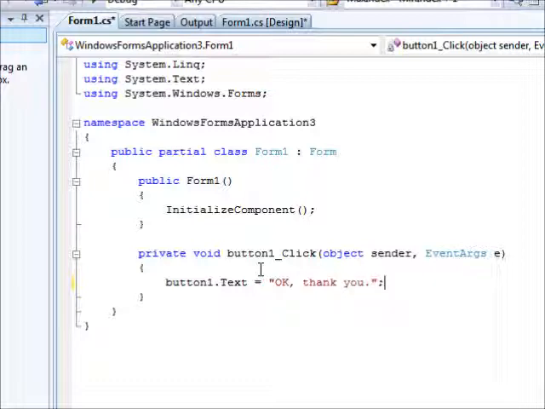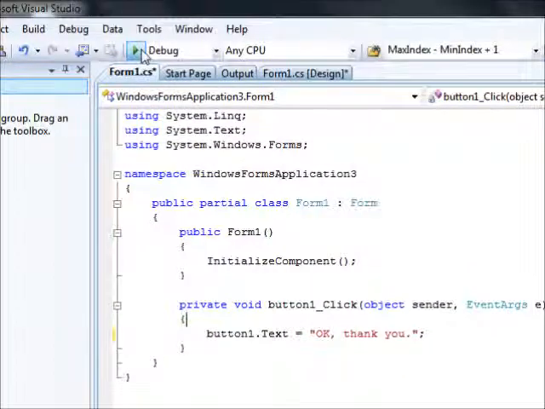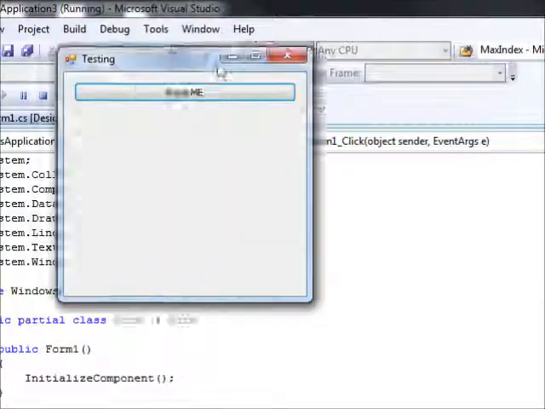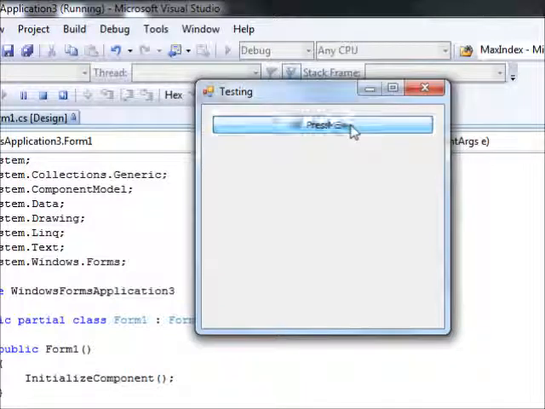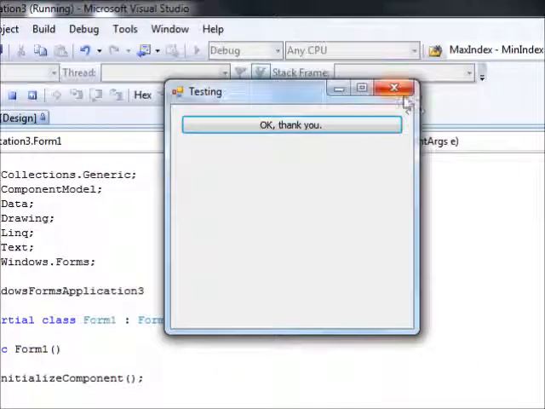You put a semicolon to end the statement. Okay, so now let's run the code, and there you go. It is very simple, right?